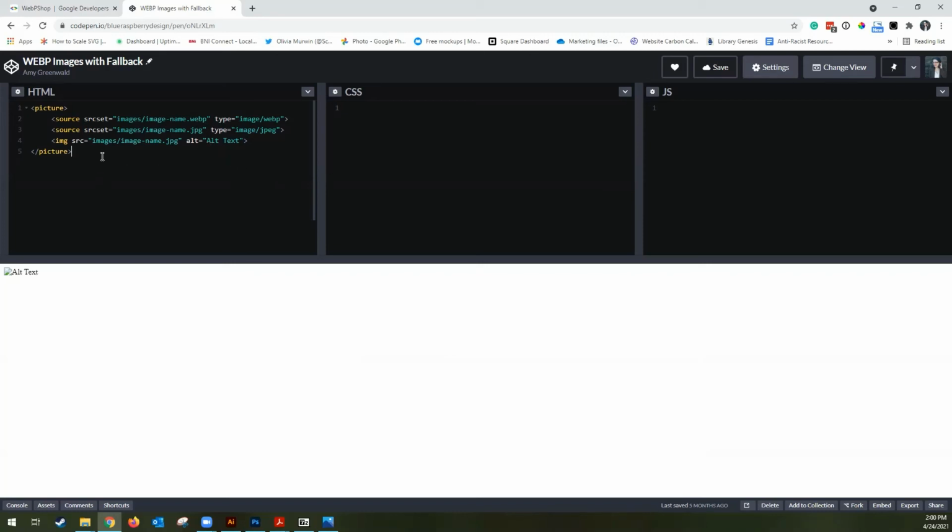So you'll just have to copy this set of code, the picture tags, and then you have this source set, and then another image. So really what this is doing is saying, I have these sources for the image, please use this one first. And if that doesn't work, then fall back to this JPEG. So you will just have to adjust your image name to whatever it is.